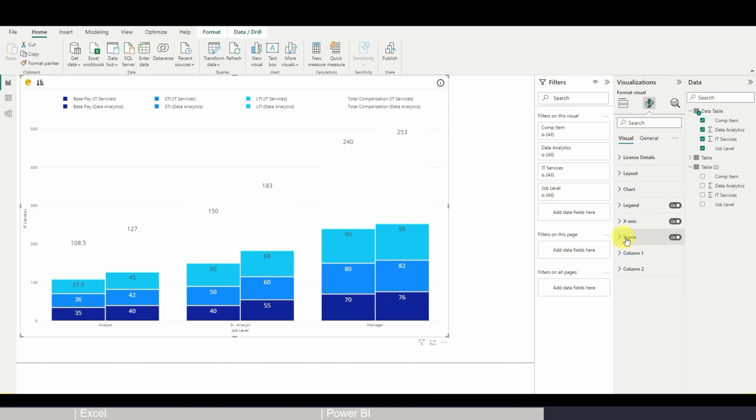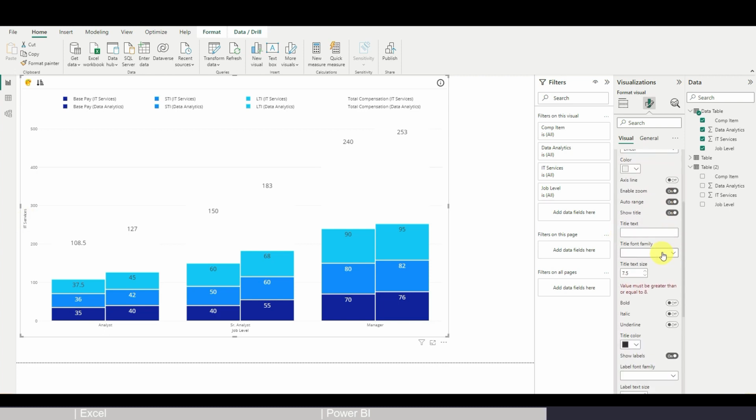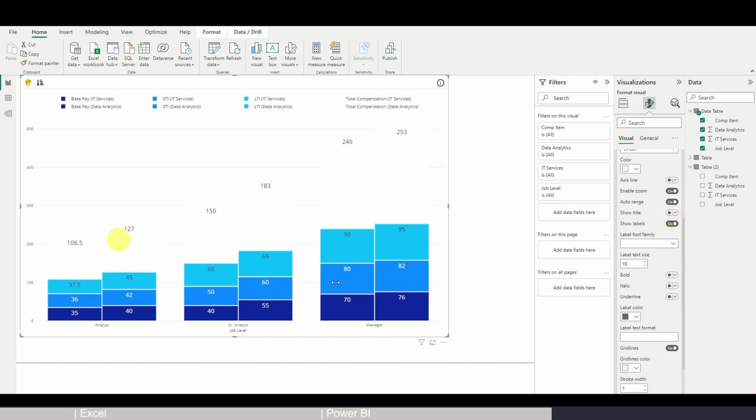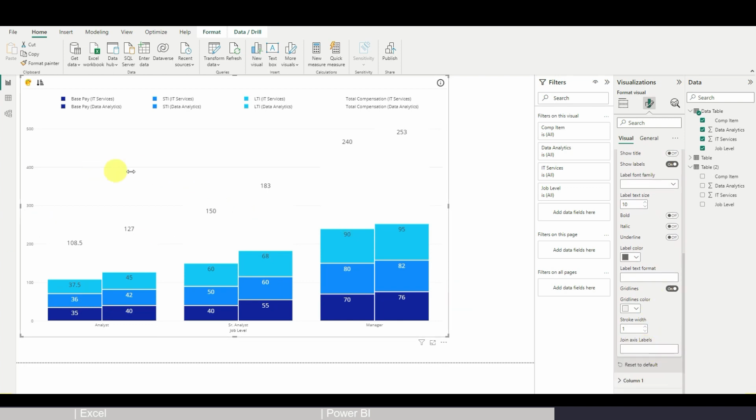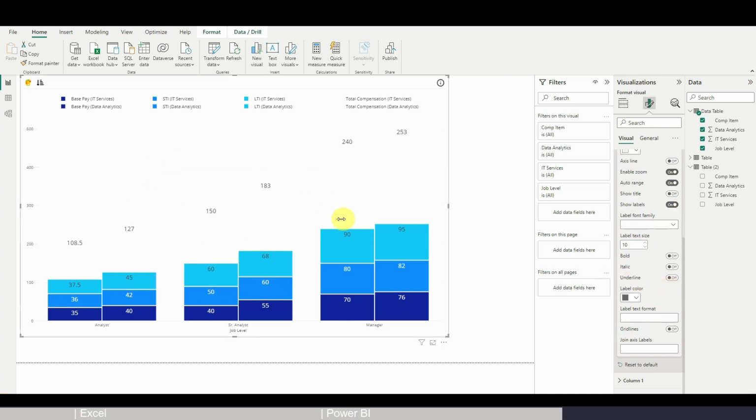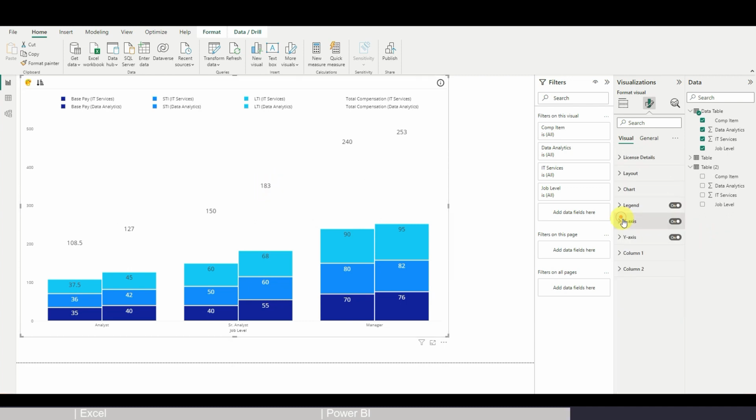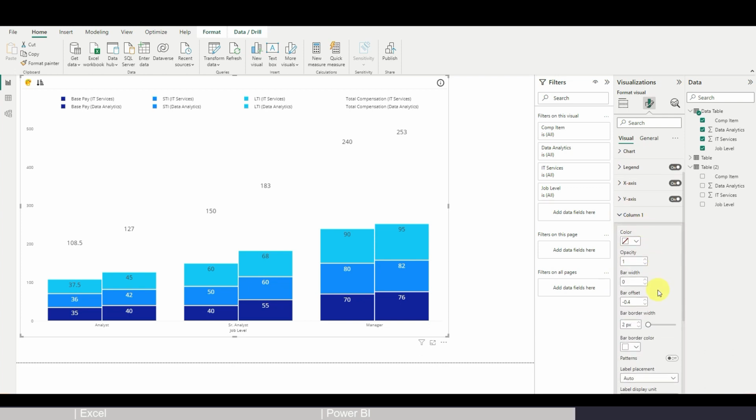For that, you go to y-axis, and you go to show title, and then you turn it off, then it wouldn't show. And then second, I want to remove my grid line. In order to do that, I go to grid line and then turn it off, and then you wouldn't see that. And now the last thing we need to do is change the position of our data label. To do that, you go to each of the columns. So let's go to column 1.